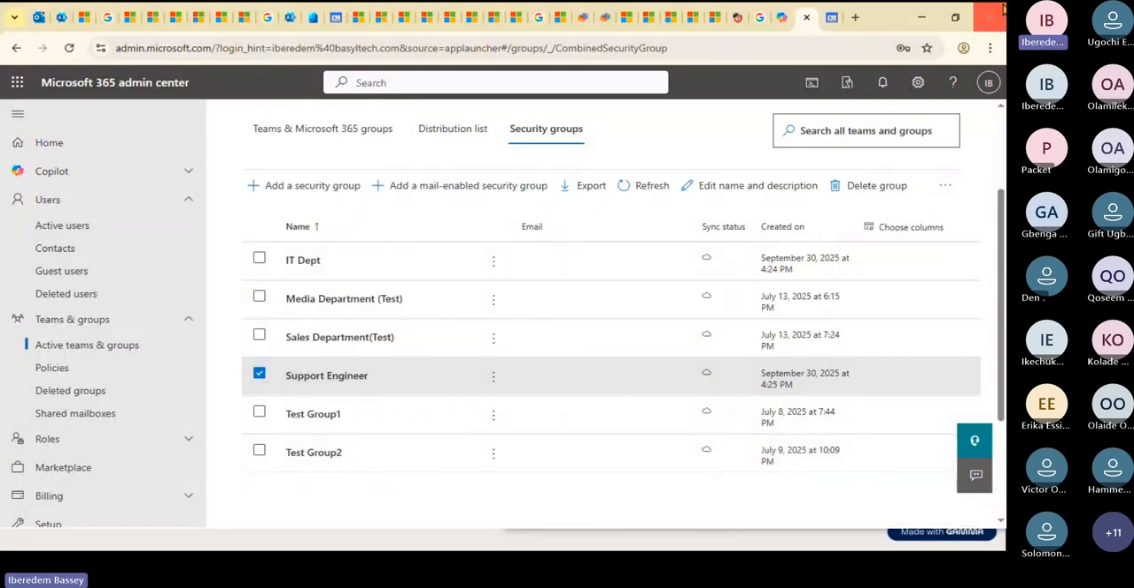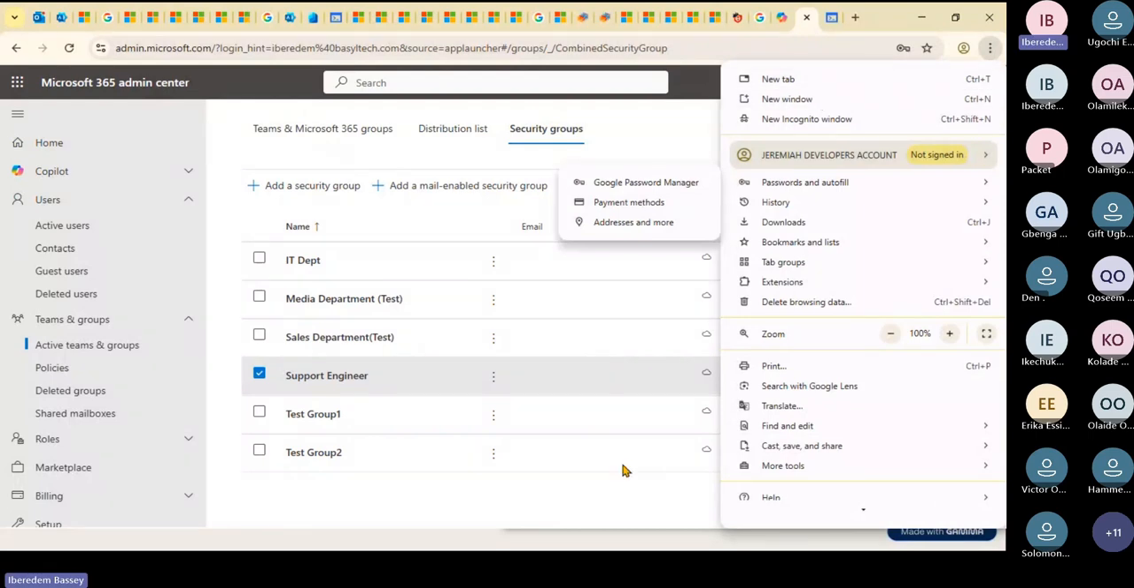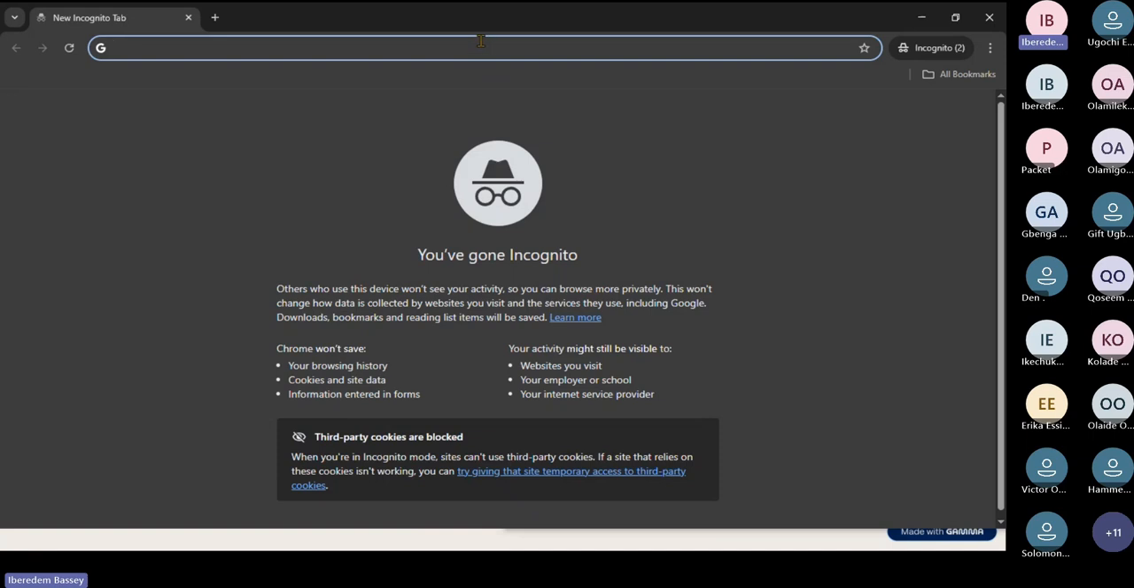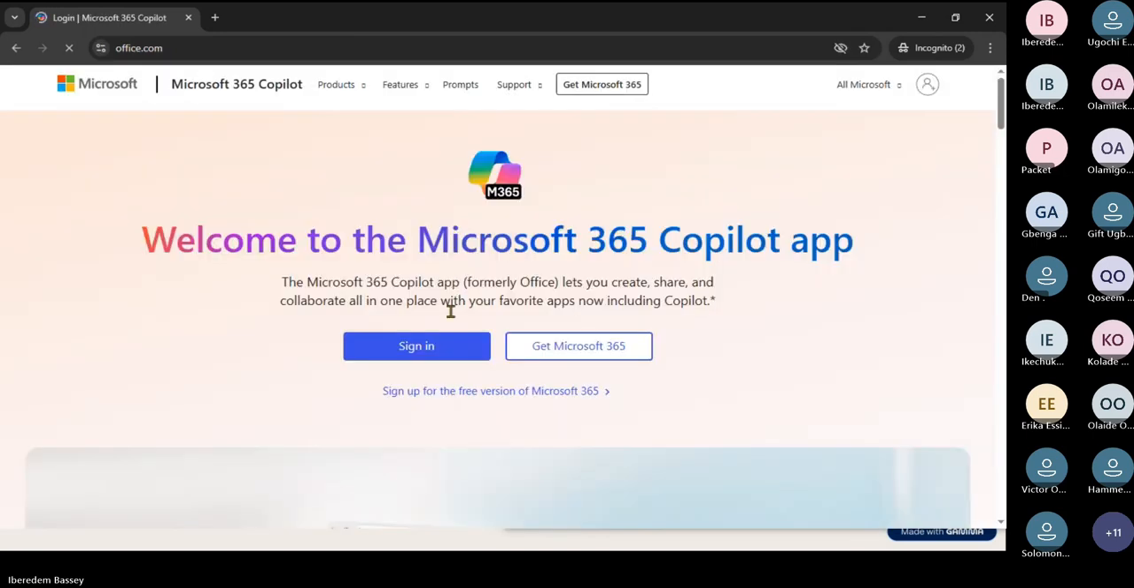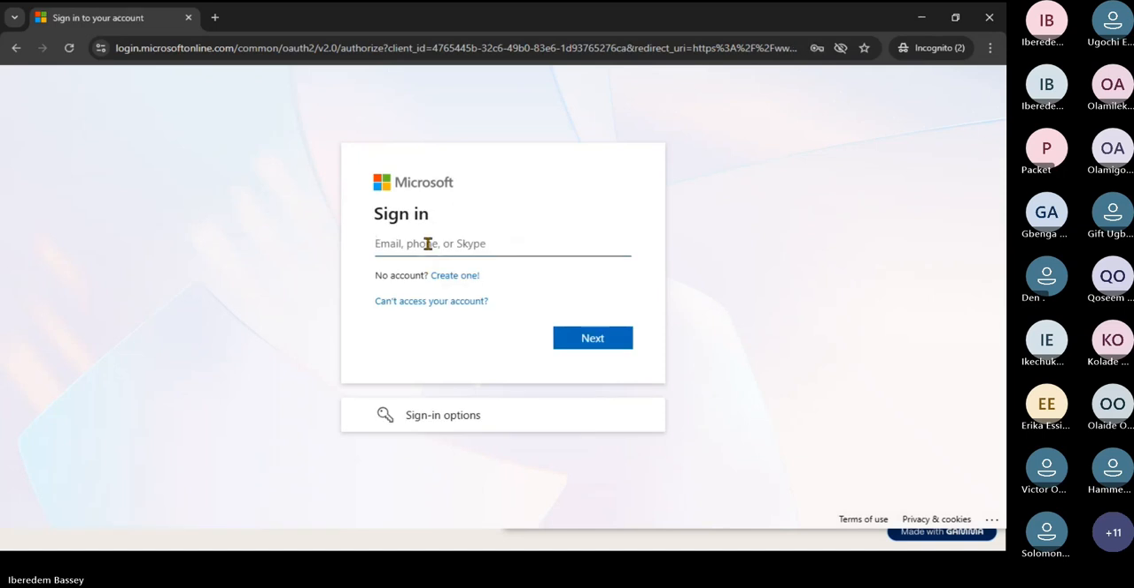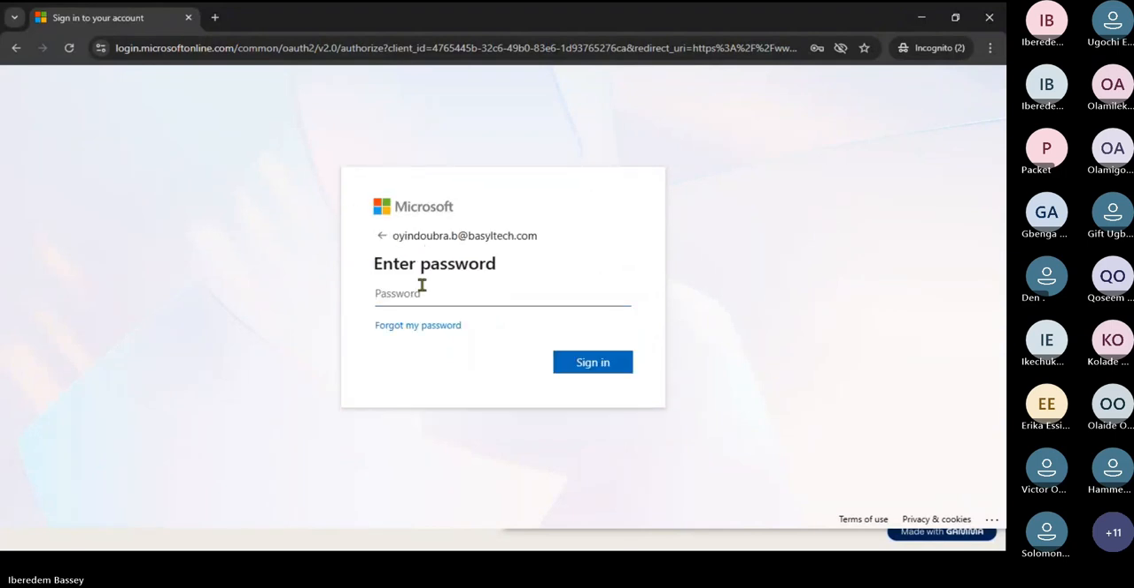Okay, I have it written. Let me quickly see how we can move. We go into a new incognito window. Let me sign into our accounts very speedily. Sign in. Then the password.